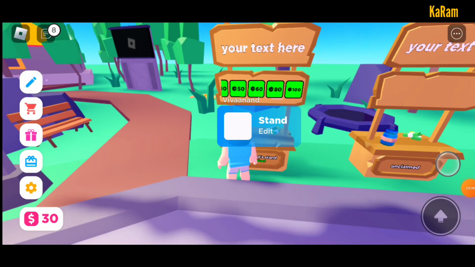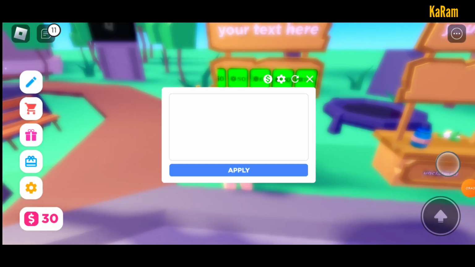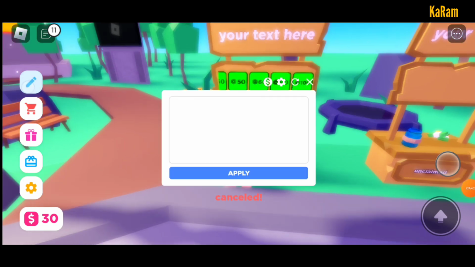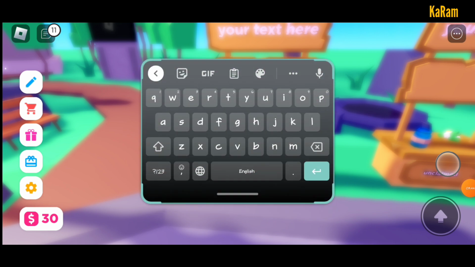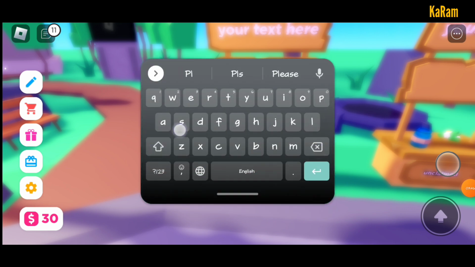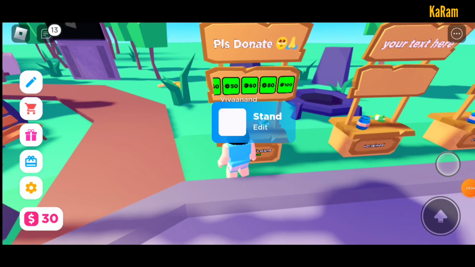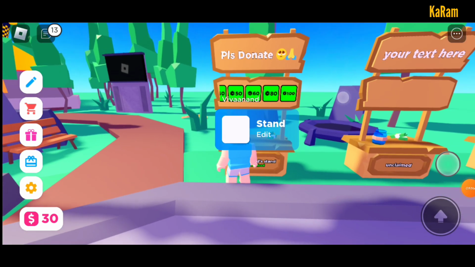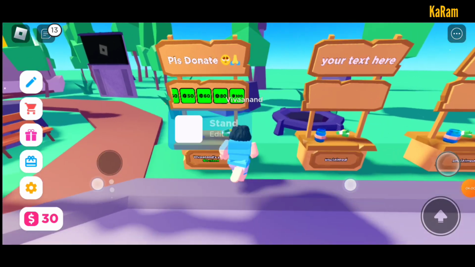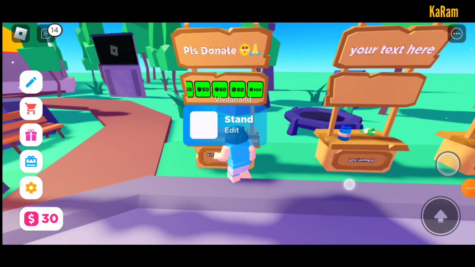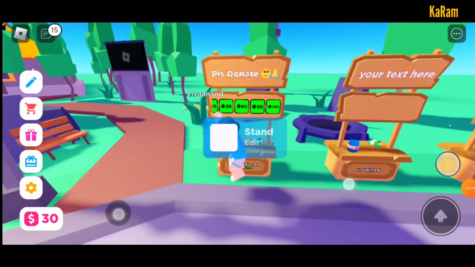If you want to edit this text at the top, you can edit it by entering the text you want. So, please donate, and just tap on apply. So you can see that your message will be displayed here at the top. So yeah, that's how you can set up your game pass.